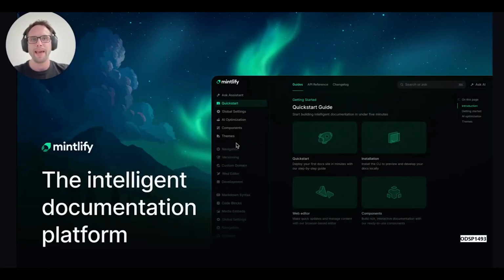I'm going to show you how AI native documentation works, using your content as the context to improve writing, reading, and discovering your documentation. Before we begin, let me give you a quick introduction to Mintlify.